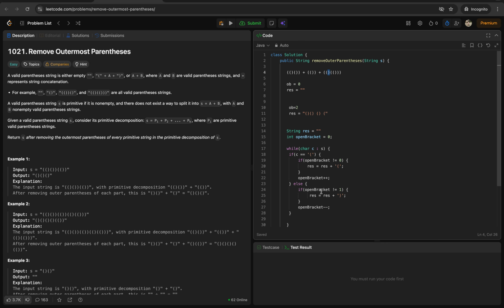Then we have a closing, OB is not equal to 1, so this will get added and OB will become 1. Then we have an opening, OB is not equal to 0, so it will get added, OB will become 2. Then again we have an opening, not equal to 0, that will again get added, OB will become 3. Then we have a closing, OB is not equal to 1, this will get added, OB will become 2. Again one more closing, OB will become 1 and that will also get added.